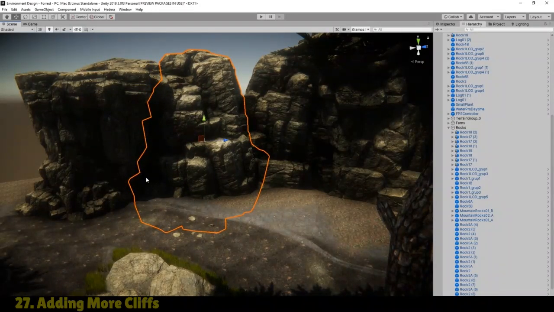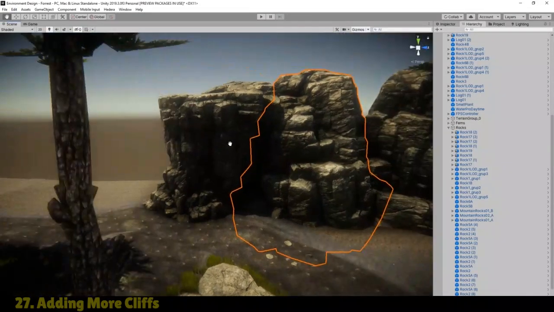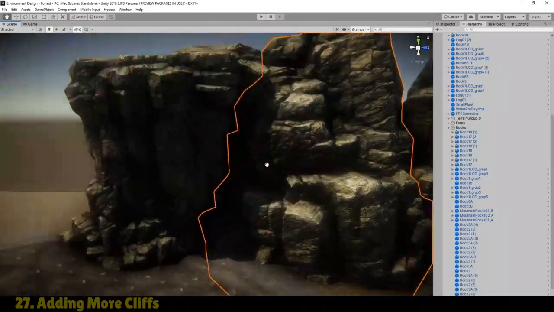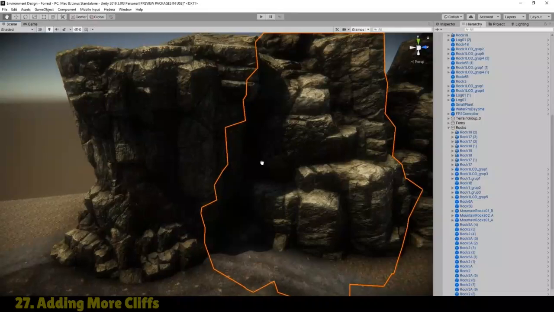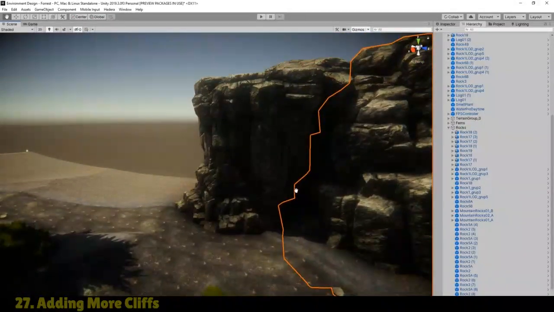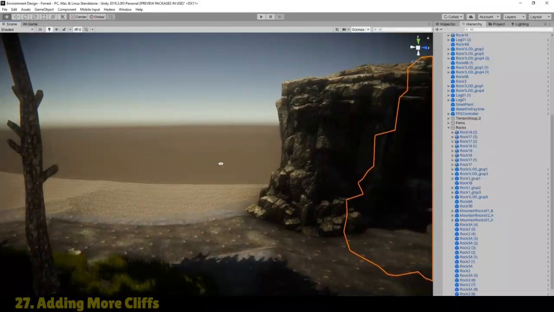Just keeping an eye on the bottom parts there. I'm just looking for any kind of sharp seams and that kind of thing, but it looks like it's blending nicely. That one's blending pretty well as well. Just make sure there's no gaps at the bottom there, we don't want to see that. Alright, that's pretty good.